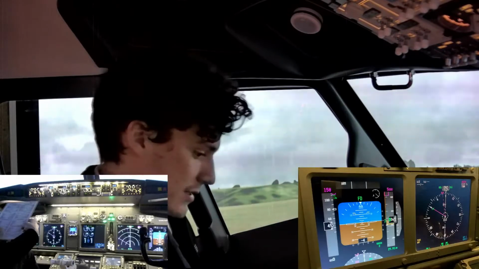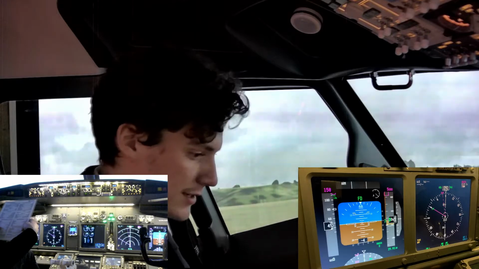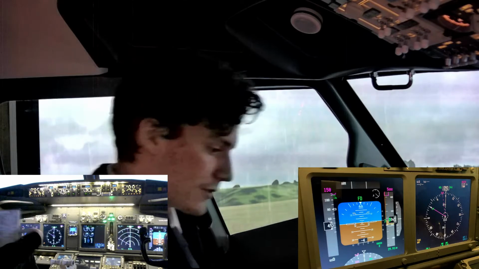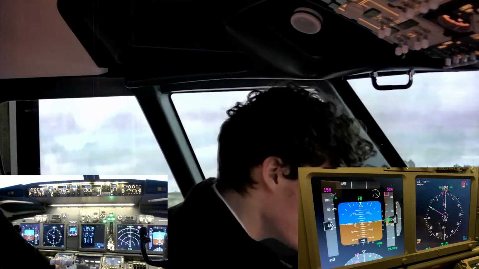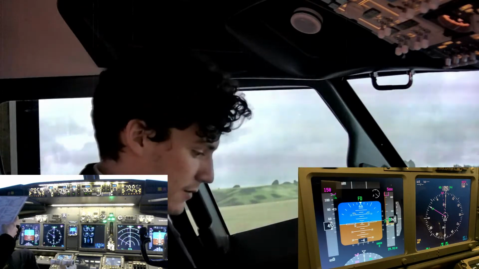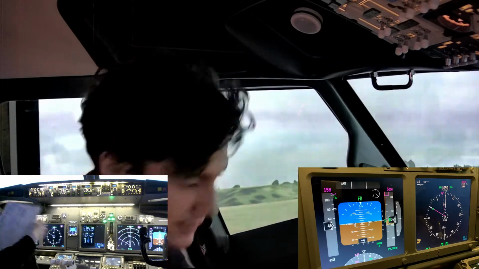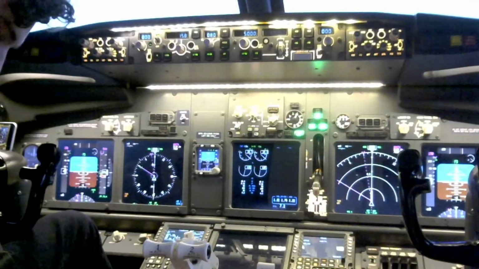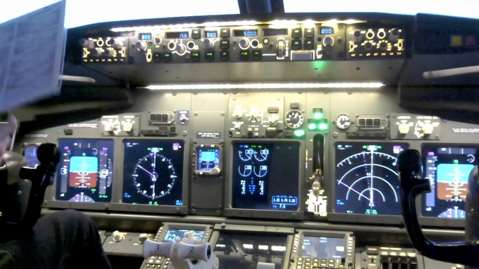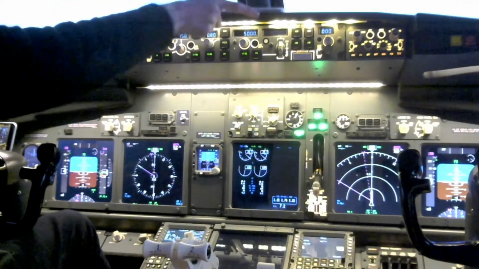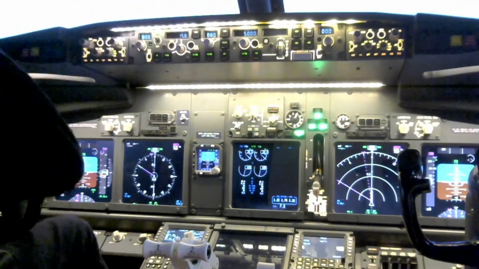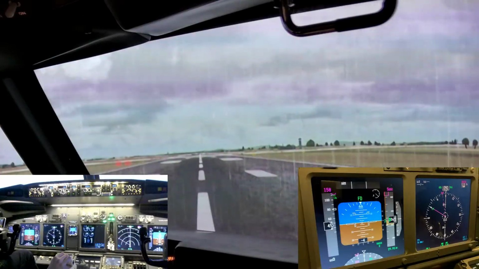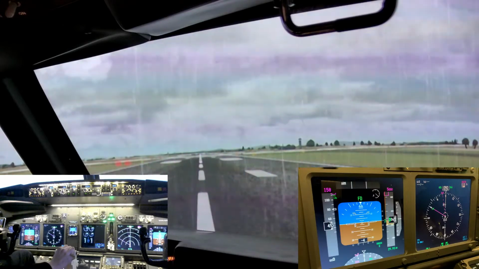Our auto brake is set to RTO. Flight controls have been checked and confirmed. Auto throttle is armed. V-speeds are all set. Flaps are set to 5 and indicating, and stab trims are set. Transponder is set to TARA. So we are all ready to take off. We'll get a nice view of what that looks like, and let's start it up.